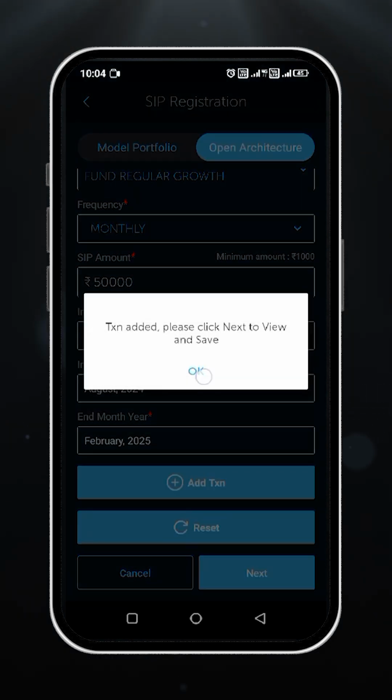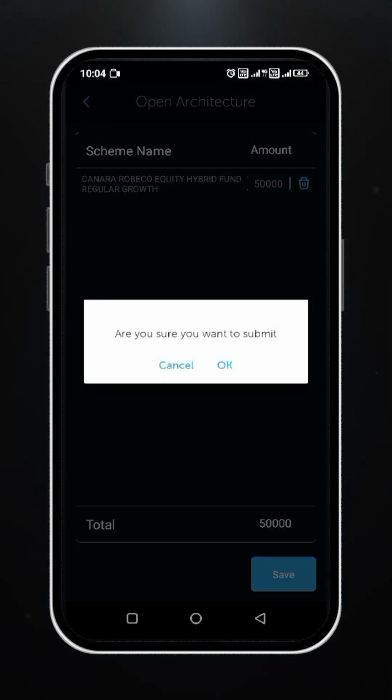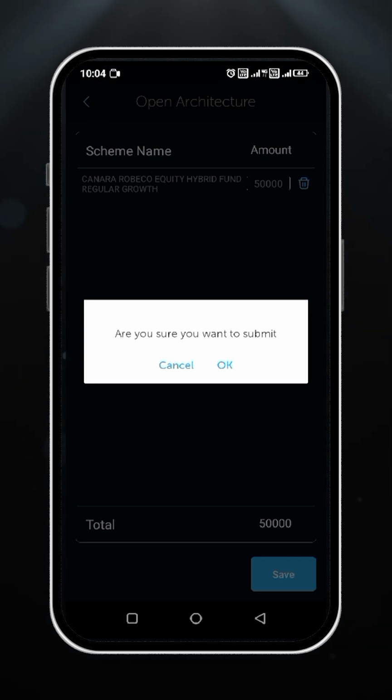After filling in all the details, click on the Save button. A consent email will be sent to your registered email ID. Open your email and approve the registration to move forward.